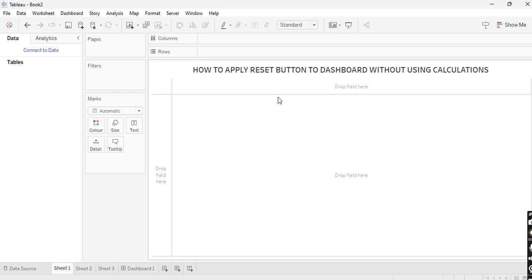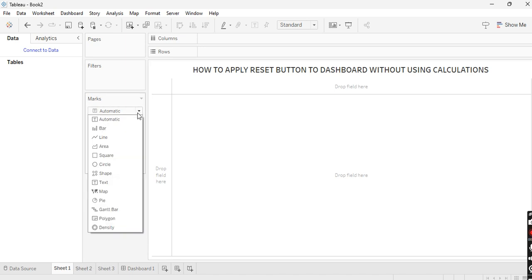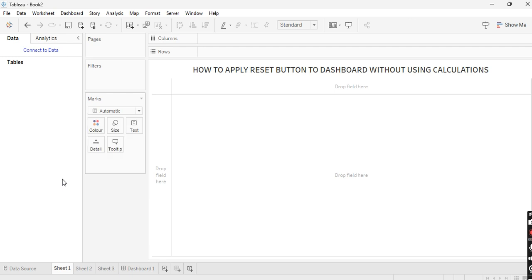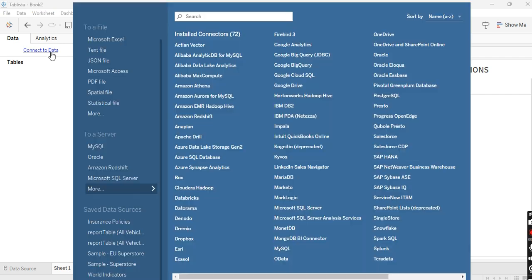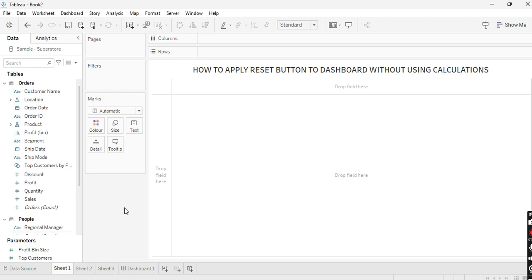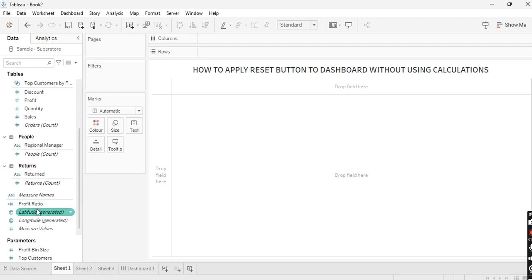So the interviewer wants to apply a reset button without any calculations and without any images, or without using these shapes and everything. So how can you apply this? For that, first we will connect to our data source, and for this we will use our sample superstore data.